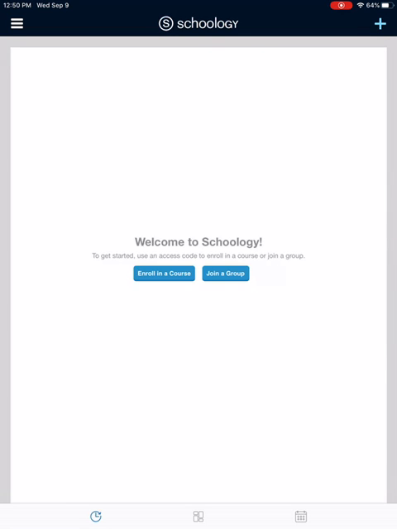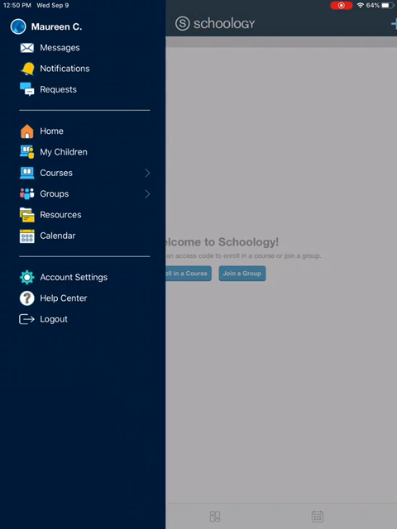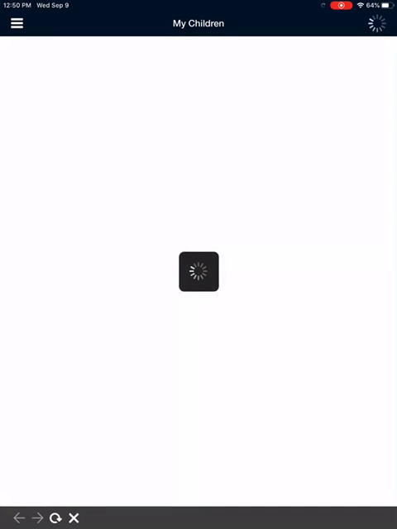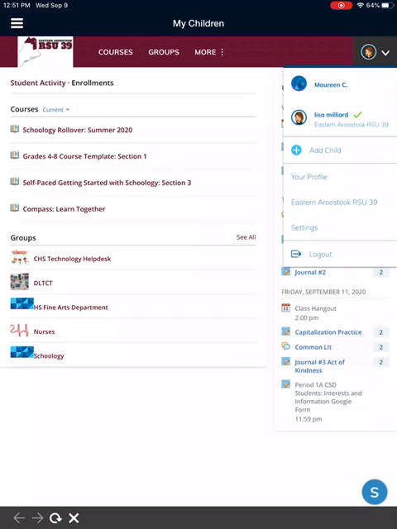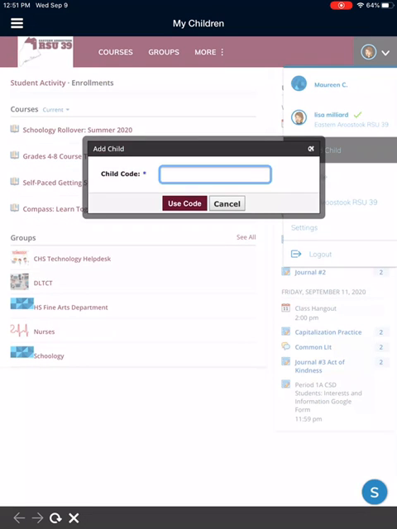Up here on the upper left-hand corner, if you touch that, you'll see everything along the left-hand side. And here, if you click on My Children, you'll see any children that you have listed already, or if you don't have any, then that's where you could add the parent access code. And up here in the right-hand corner, that's where I could add another child with their code.